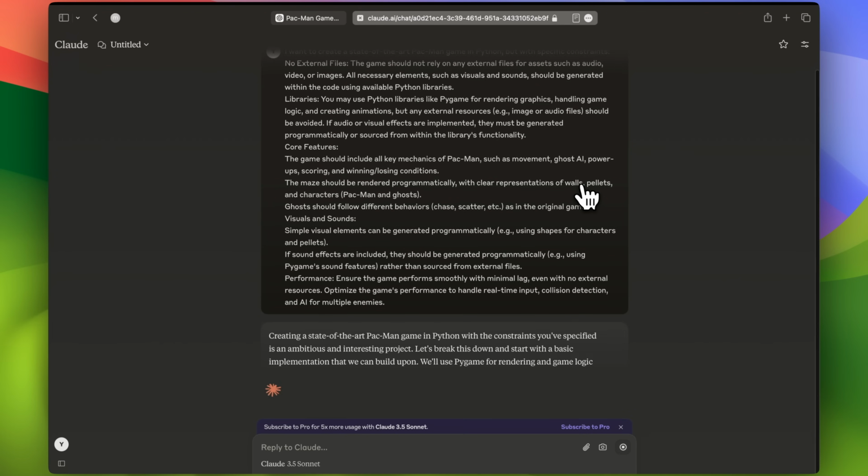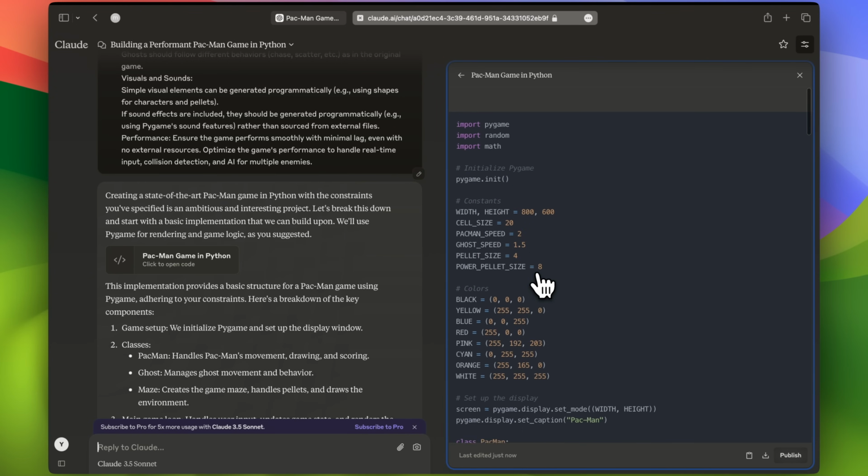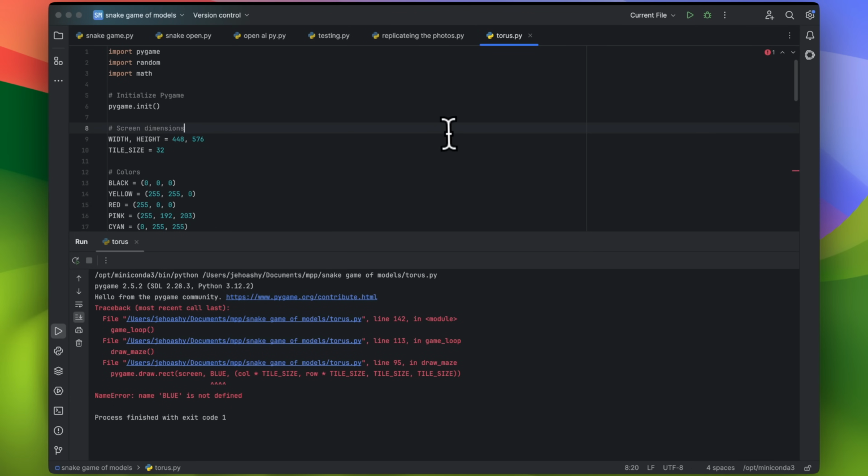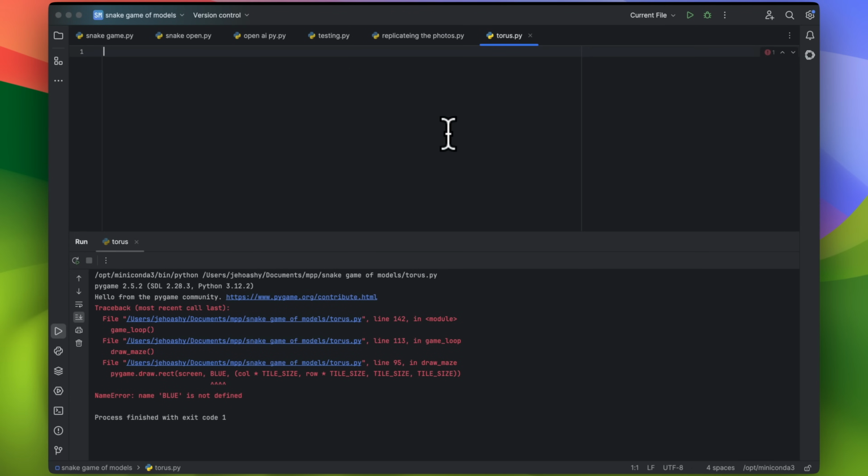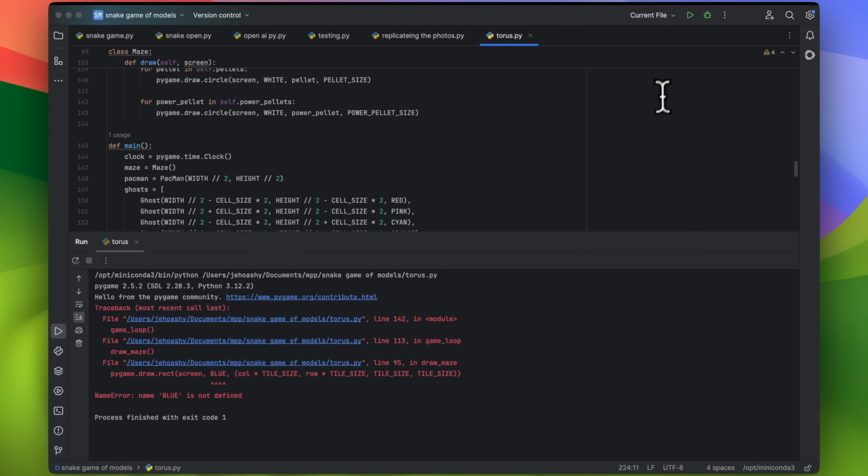Now testing this with Claude. Okay guys, Claude has generated the whole code. Let's copy it. Let's test it out. Let's clear the previous code. Paste it. Immediately we don't see any errors. Good start. So let's run it.